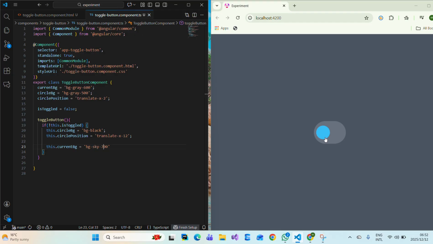So when I click this, I expect the following attributes, or the following styles, to be applied. Nice. And then now we want to go back to our initial state. We want to go back to our initial state. So if I copy this, this is our initial styles. So I'm just going to say else.